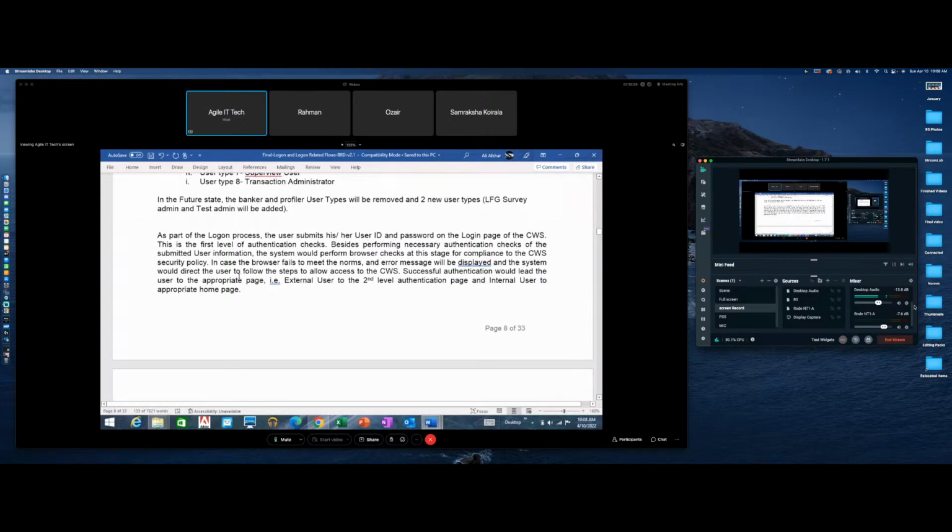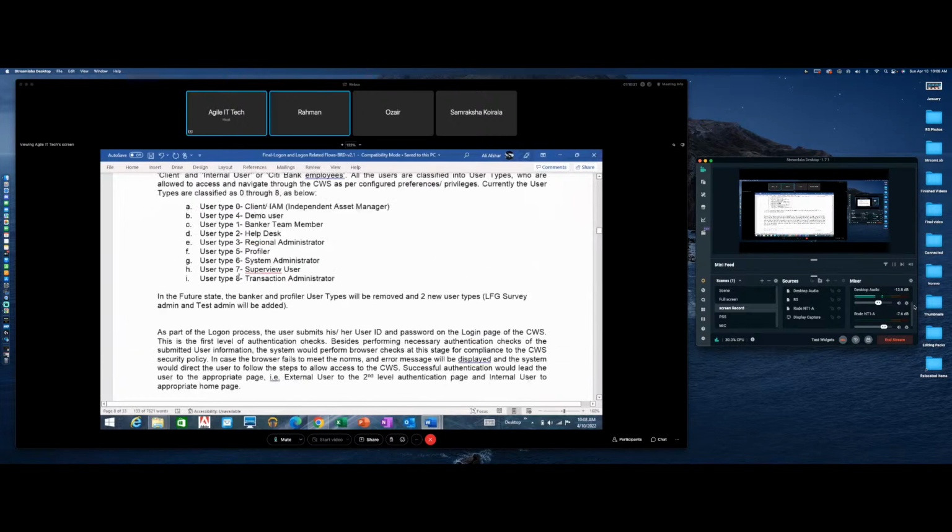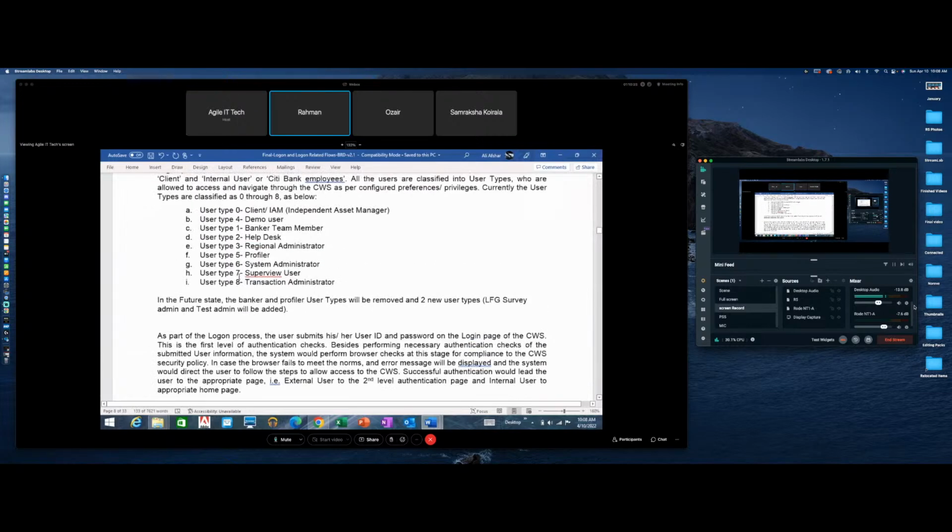I have a question, sir. Yeah, go ahead. So the last line, I see: in the future, the bankers and profiler user types will be removed and two new user types, LFG survey admin and test admin, will be added. So the bracket that they use, the end of the bracket, you see, two new, is that wrongly used here? I'm just curious.